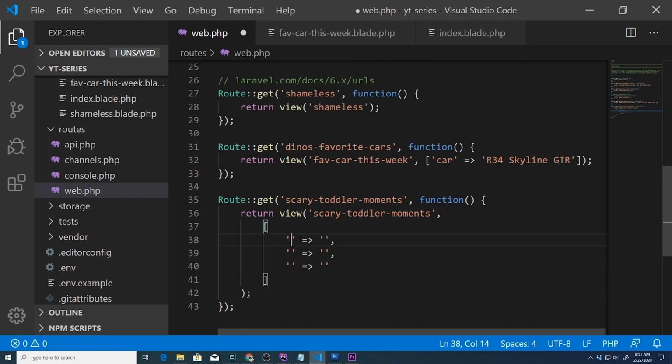So let's go ahead and start coming up with our key value pairs. For the time being, we're going to be creating a list in our scary toddler moments. So we'll just have number one, number two, and number three. So what's going to be the first scary toddler moment? He licked the bottom of his shoe.